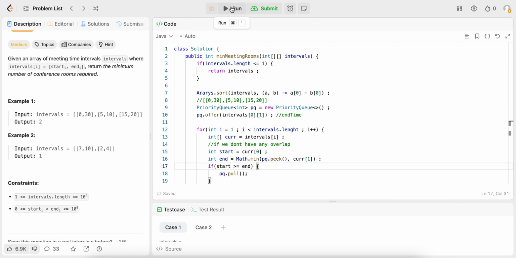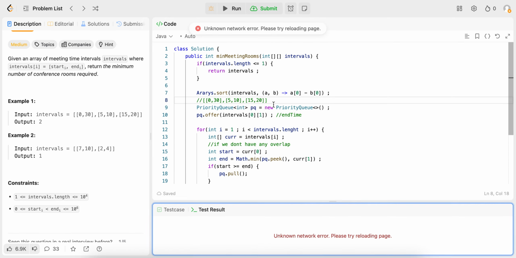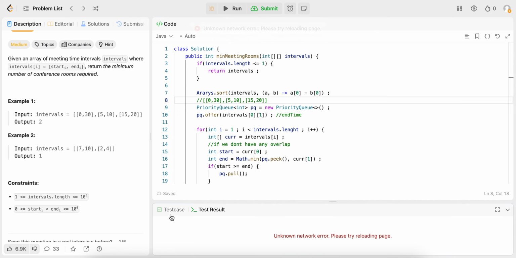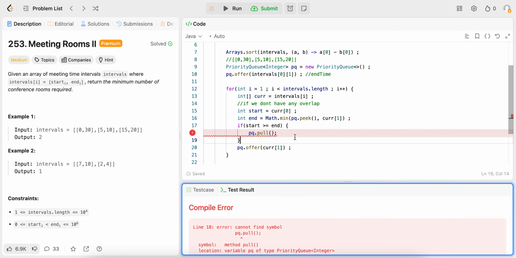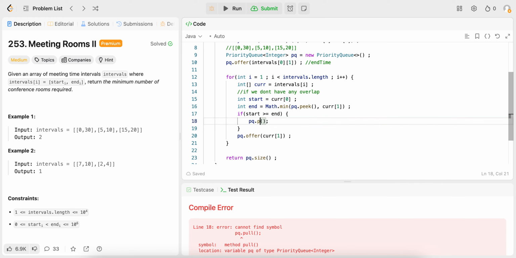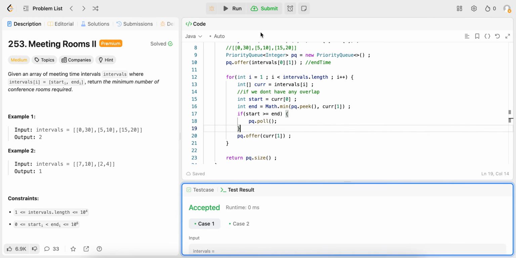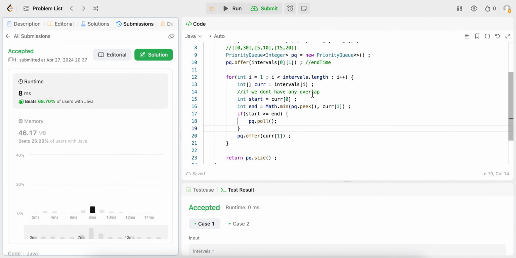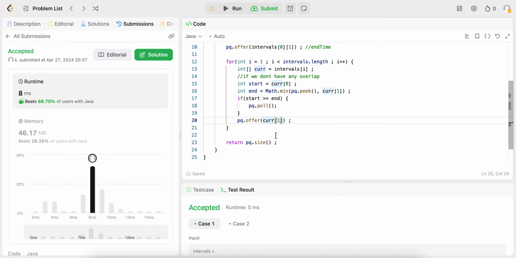Let's run this. I hope that I'm not making any mistake. Oh, there is nothing. Oops, unknown network error. Why? Poll, not pull. Okay, passed. See, it worked.